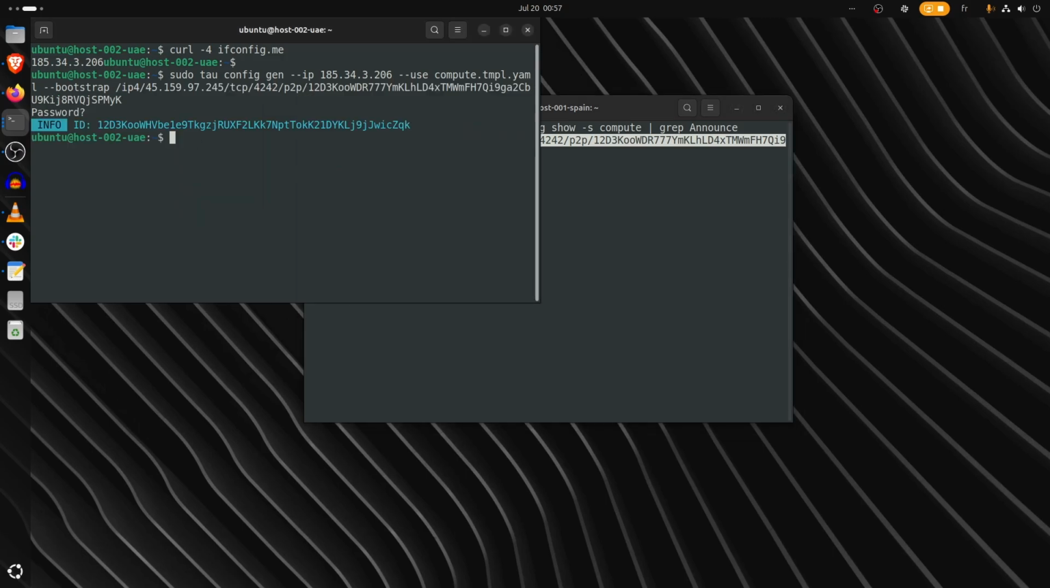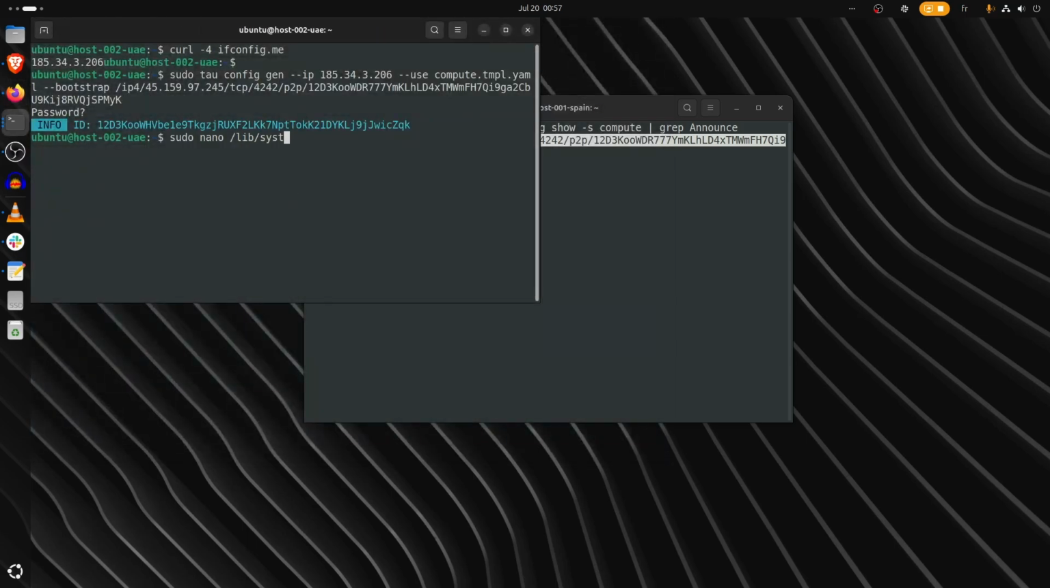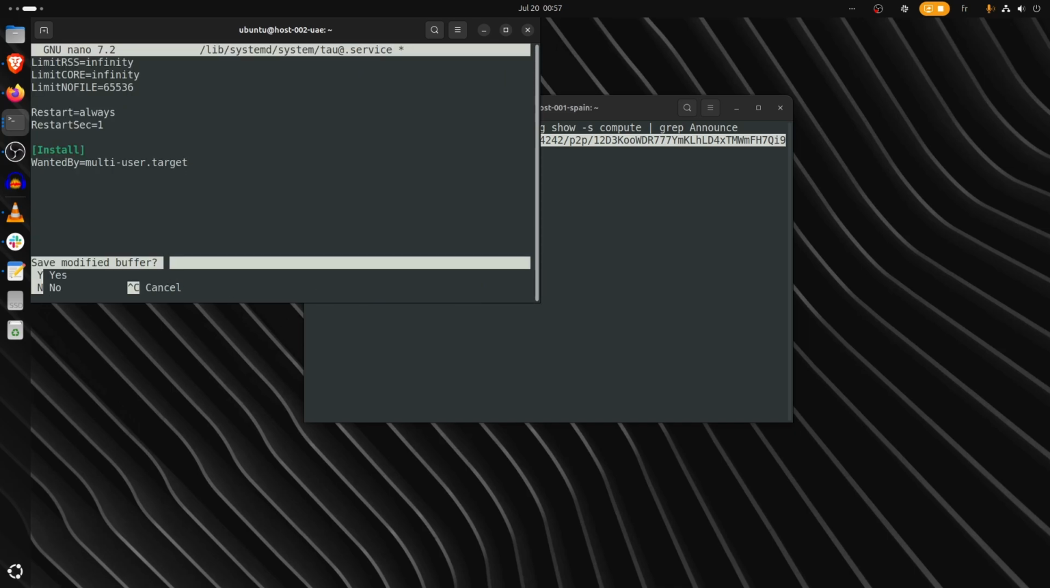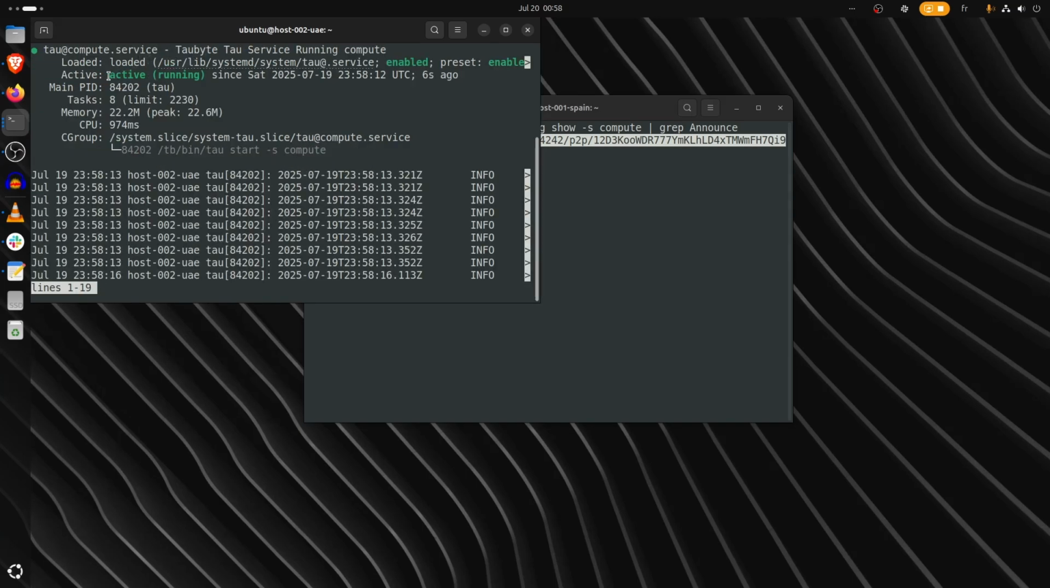After generating the config file, let's get back to the docs, copy the systemd file content again, and create a tau@.service file under lib/systemd/system, and paste the content there. Save and exit, and let us enable the service with the systemctl enable command. Then start it with the systemctl start command, and verify the service is running with the systemctl status command.